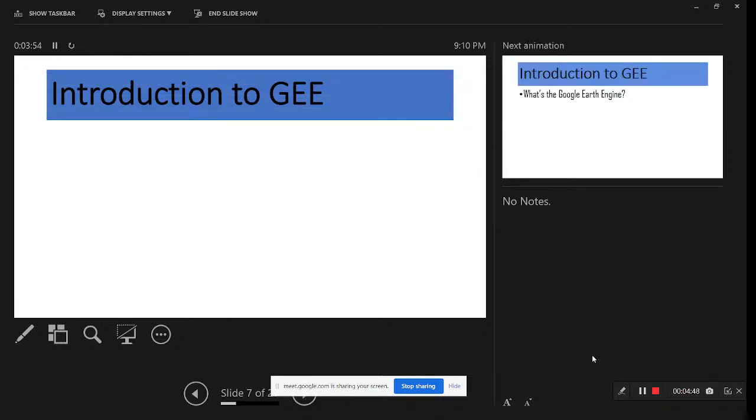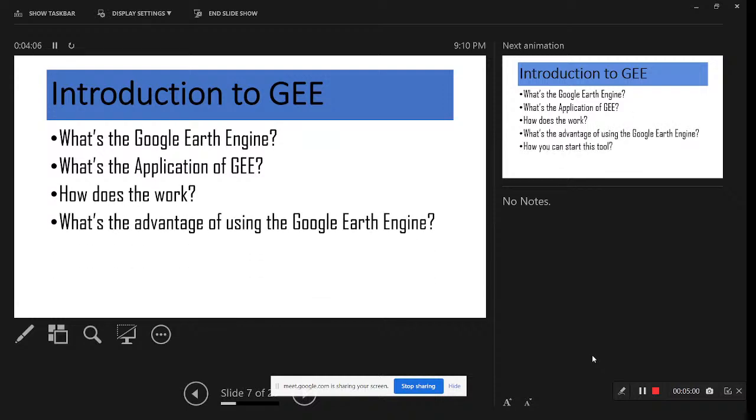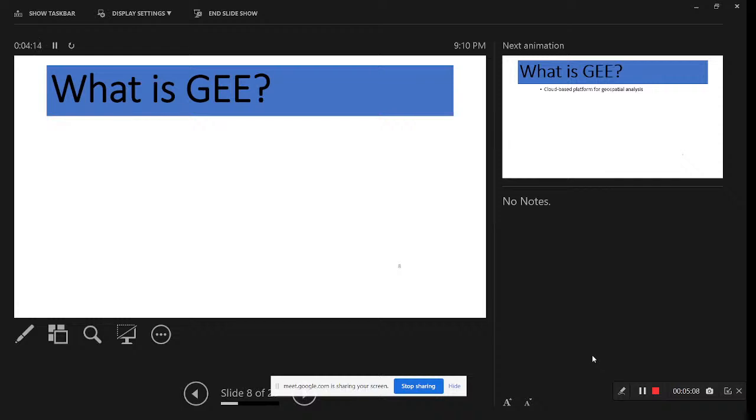And then, first of all, the introduction to the Google Earth Engine platform. In this part, I will discuss what Google Earth Engine is, what the applications of Google Earth Engine are, how it works, what the advantages of using the Google Earth Engine platform are, as well as how you can start using this tool. So first of all, what is GEE? This is the short form of Google Earth Engine. Basically, Google Earth Engine is a cloud-based platform for geospatial analysis, and this cloud-based platform combines remotely sensed data.